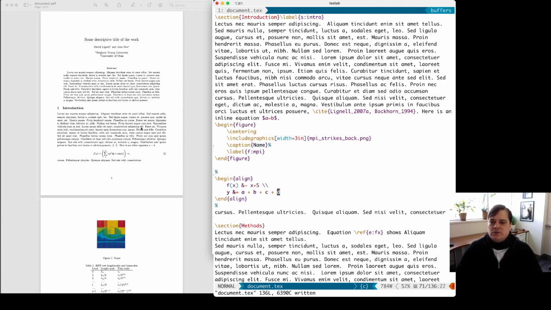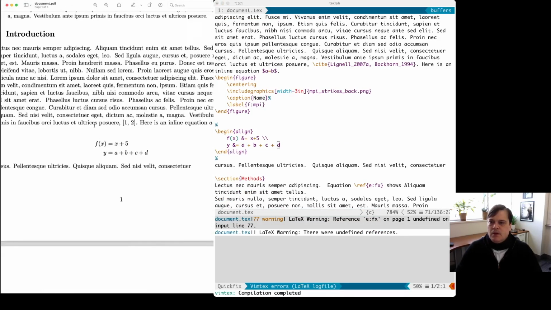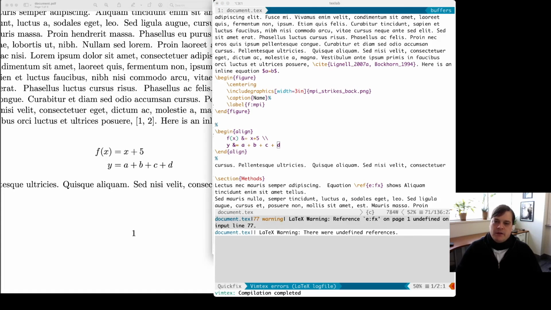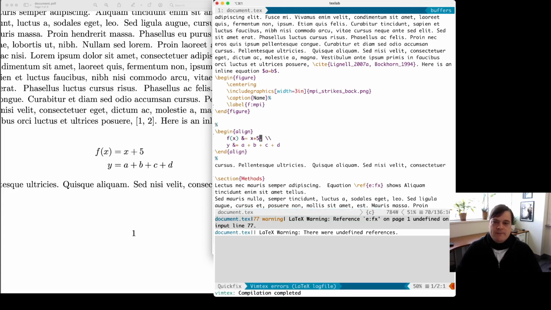So what this is going to do for us is force alignment at the ampersand. So wherever the ampersands are, it's going to be lined up. And this can give you a little bit more control over how that looks. And then the double backslash will force the equation to be on another line if you want to put a series of equations. So the align is really useful.